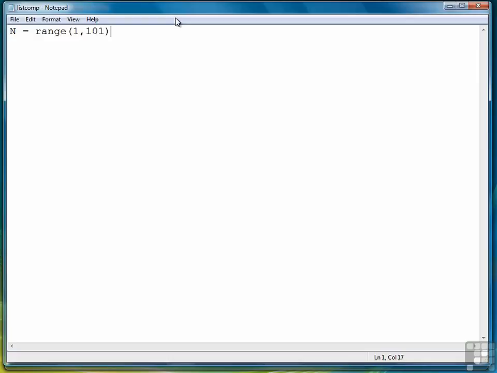So the first thing I'm going to do is create a range of numbers from 1 to 100, stored in a list. Then I'm going to write a list comprehension to find even numbers. And you can do that by including an if statement in the list comprehension, just like that. So we're saying pull out x for x in n if x mod 2 is equal to 0. Remember that any number mod 2, if it's equal to 0, then it's even.